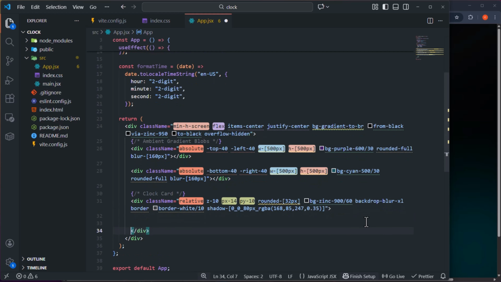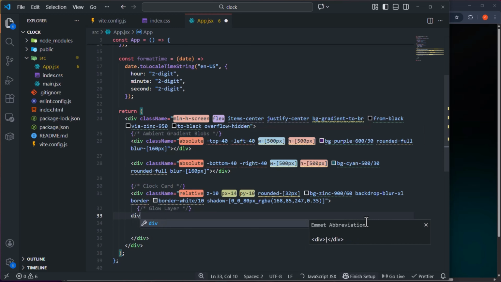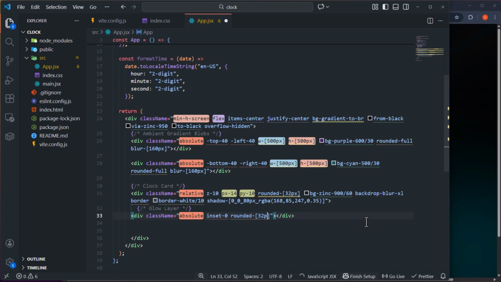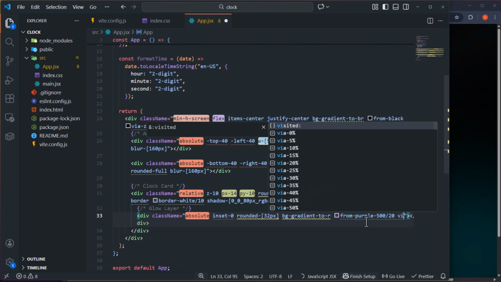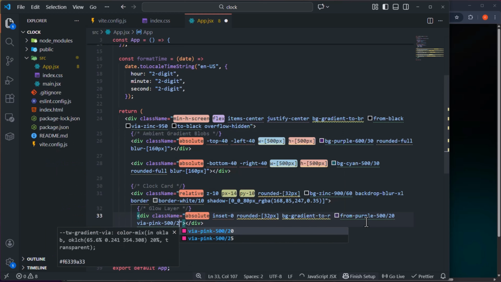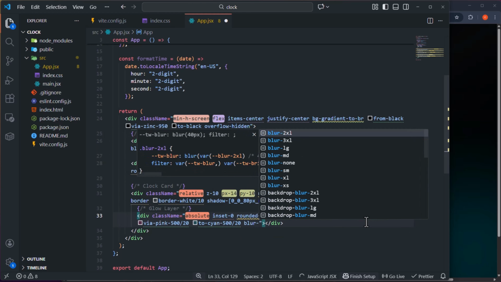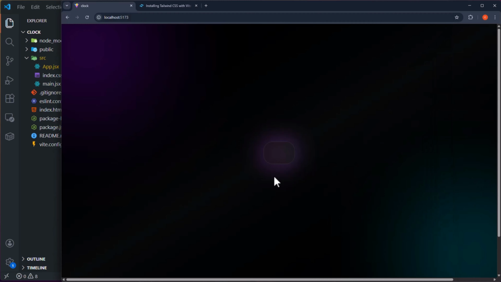Very good. Now let's have a glow layer. So the glow layer is going to be again a div, and inside that, we're going to have nothing. So the className should be absolute, inset-0, and rounded 32 pixels. Also, we're going to have a bg-gradient-to-r from-purple-500/20 via-pink-500/20 to-cyan-500/20, and the blur should be 2xl, and a z-10. So very good.